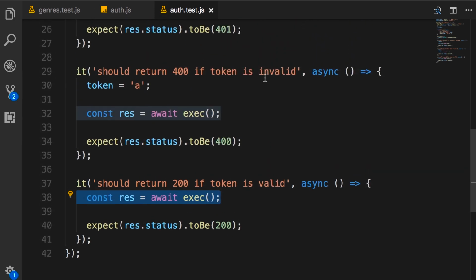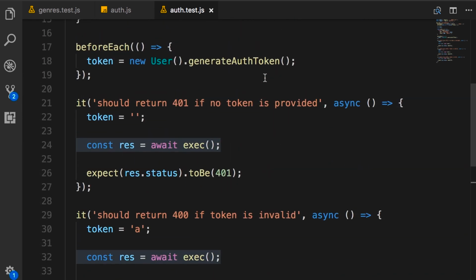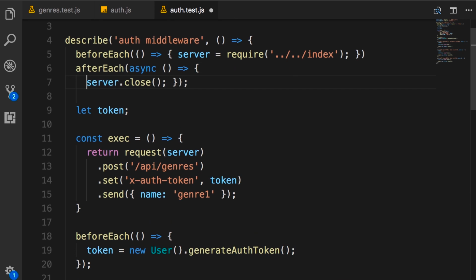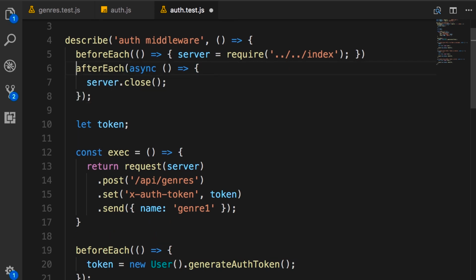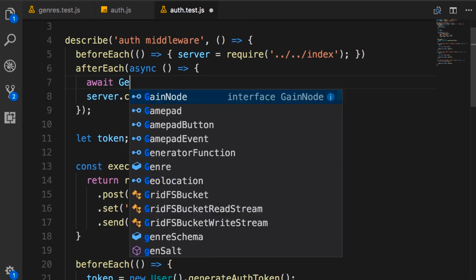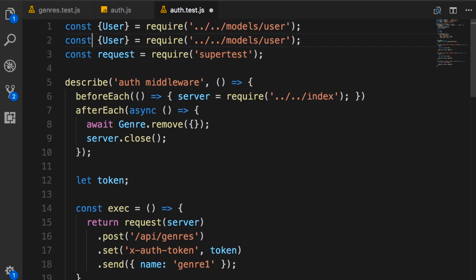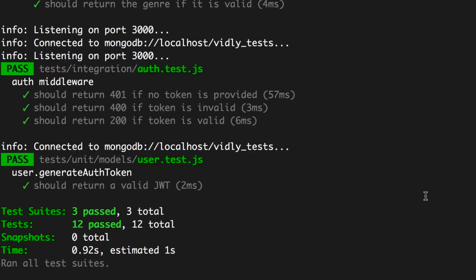So the proper way to write this test is that here in the afterEach function, we should clean up. So that was a mistake on my part. We await Genre.remove all objects. And of course, we need to import Genre on the top. So let's duplicate this line and change user to genre. Very simple. Now back in the terminal, all tests are passing.